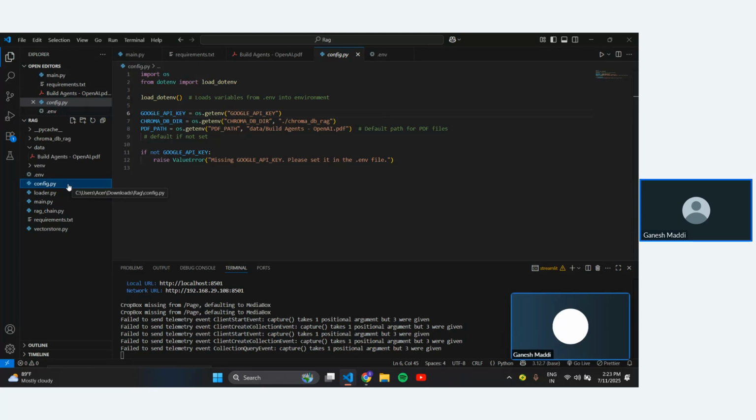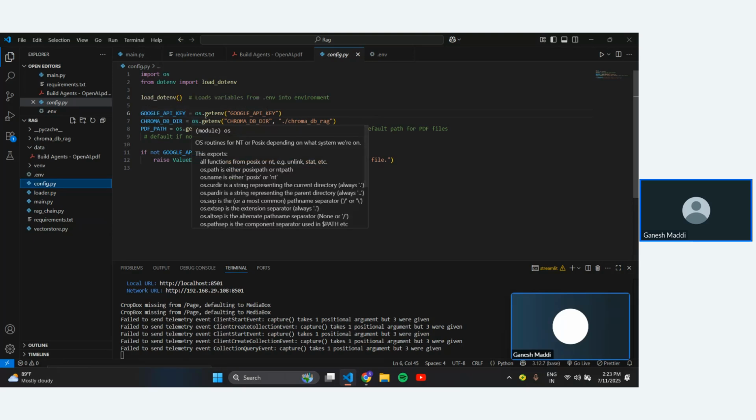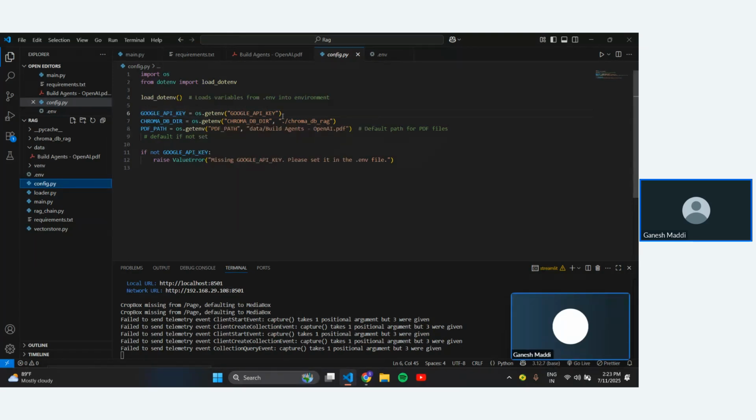Okay. So in this config.py, it will store the settings like API keys and file paths. Here you can see, right? So we are creating a Google API key variable. In this, we are assigning the Google API key. Okay. So it will store the complete settings like file paths and API keys.